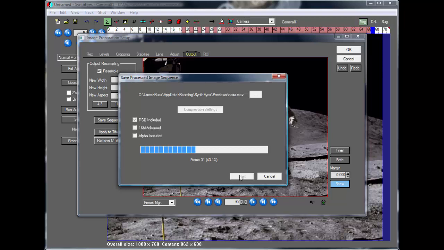So that's the show here. I hope that gives you an idea of some of the things that you can do in the image preprocessor. You can check this all out on the web as well. Thanks.